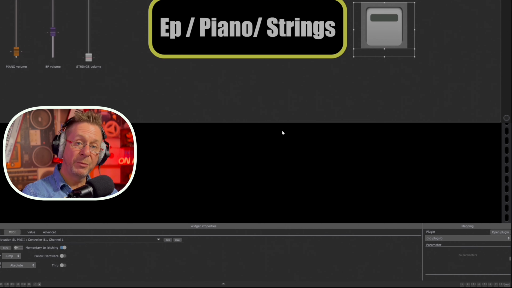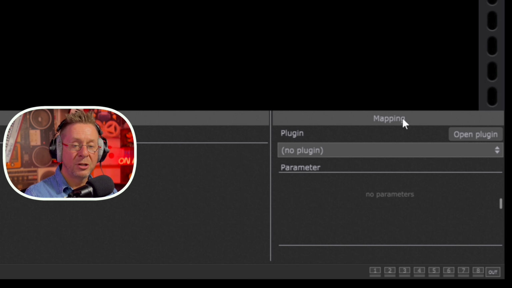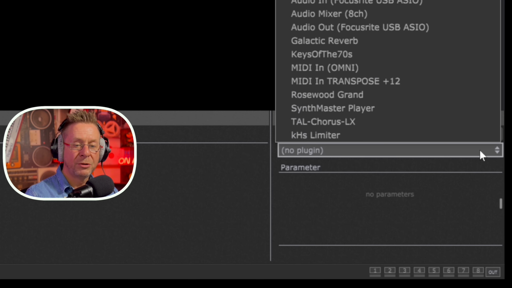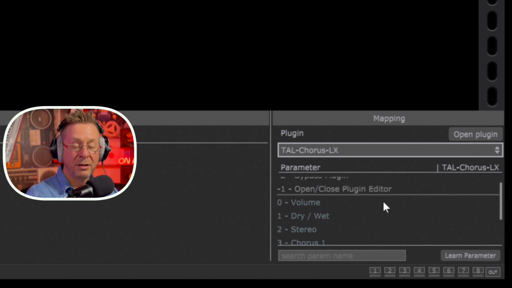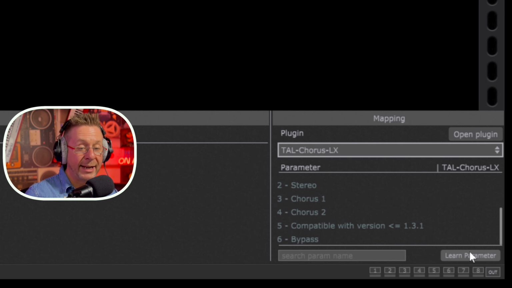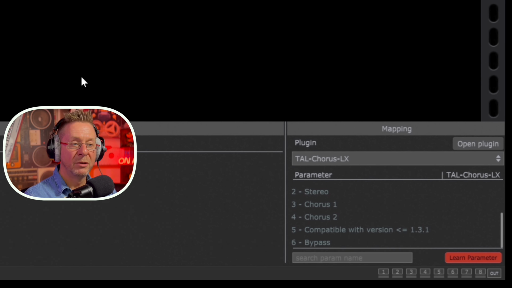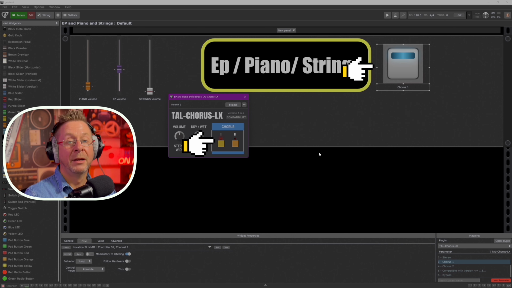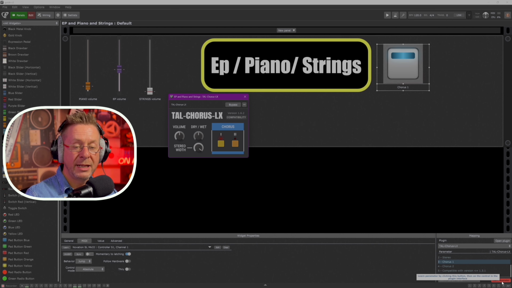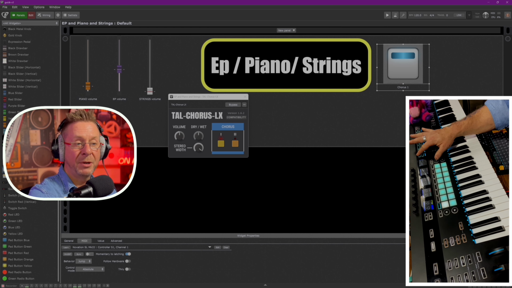So simple. Now, like before, like we did with the sliders, let's go to mapping and choose that chorus plugin, Tal Chorus. Now you can see the list here of all the mappable values inside Tal Chorus. But again, I'm going to learn parameter, which brings up the actual interface of the plugin itself. And we're just going to choose the control that we want to control. In this instance, I want to choose chorus 1. And it's done. Simple as that. Untick learn parameter. And now when I press that button, you can see that Tal Chorus is going off and on. Should we try that?